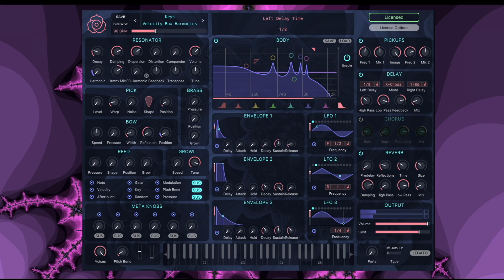The modeler can completely hold the listener's attention, taking center stage in a musical composition the same way a vocal, an electric guitar lead, or a violin solo can. Here's how you can create your own sounds with it.